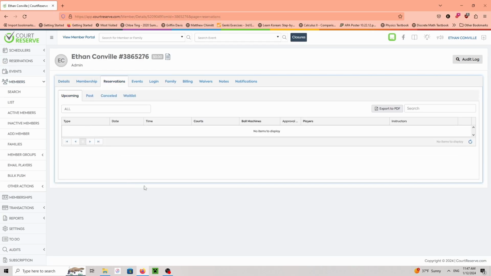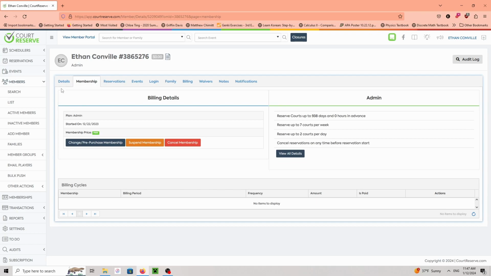Here you can see the reservations they have, and here you can see their membership details. So if you were going to suspend them, you'd click suspend here. You can cancel their membership, or you can change their membership.